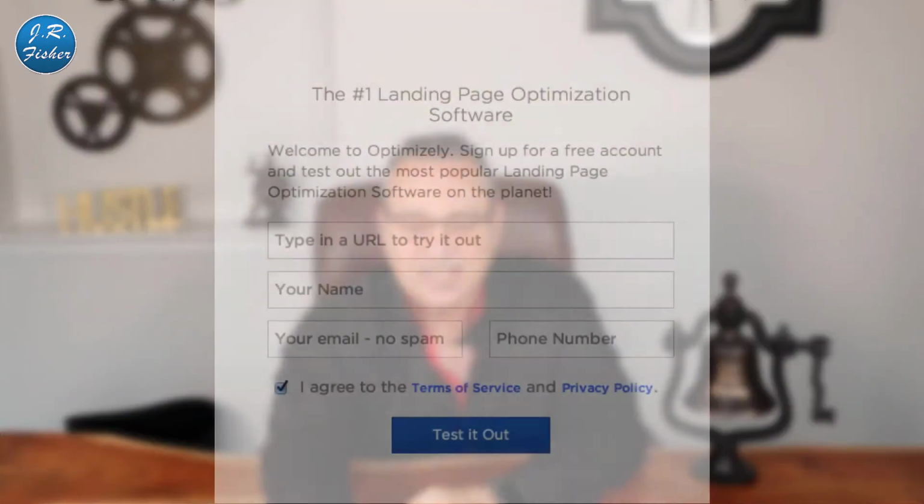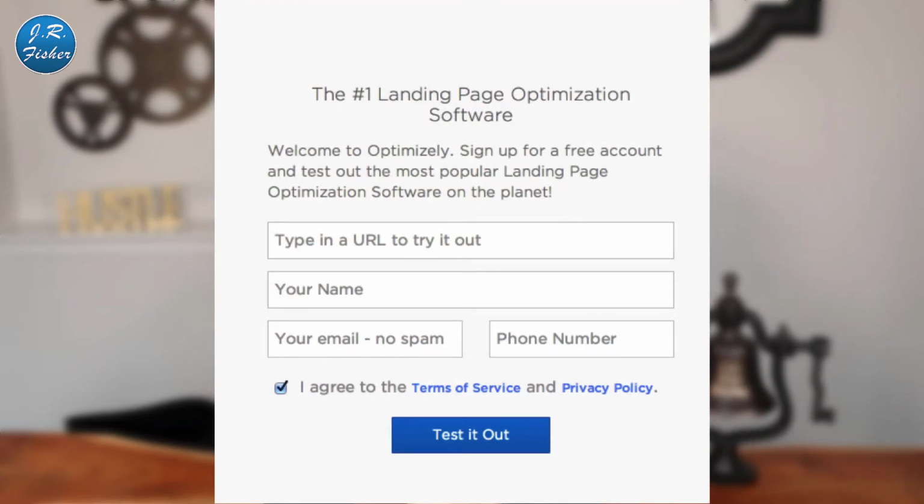Let's take a look at an opt-in from Optimizely and see what they're doing. Okay, so it says here, the number one landing page conversion software. Is it wildly original? Well, no, but it is clear what they want the users to do. They want them to click.